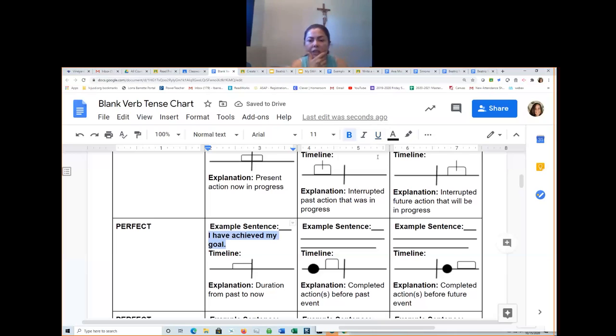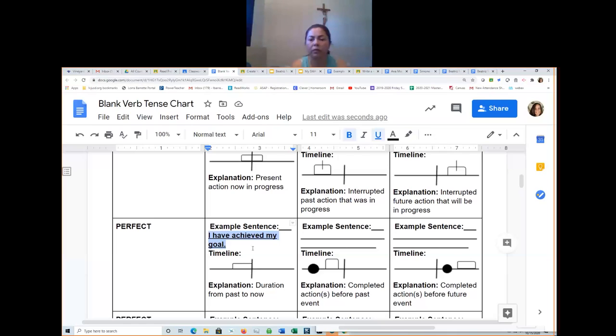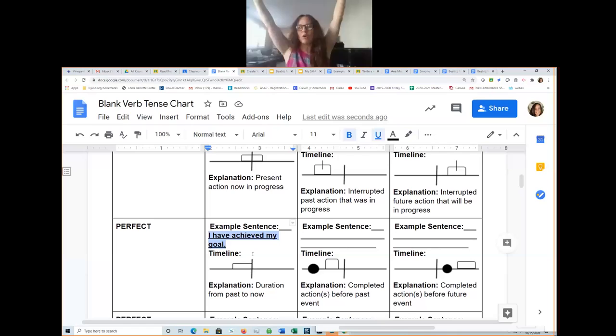Yay! It's like you got to the finish line, right? Here you are at the finish line, right here in the present. And you say, yay, I achieved my goal. That means you started back here and you were working. And right now you just finished. I achieved my goal. Yay. So it ended right now in the present.